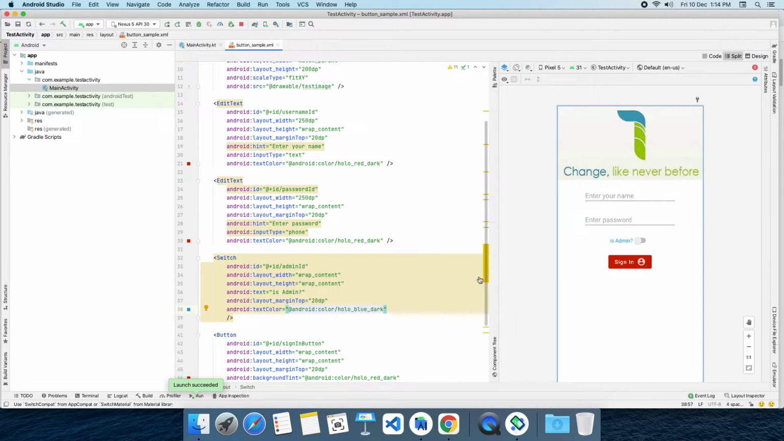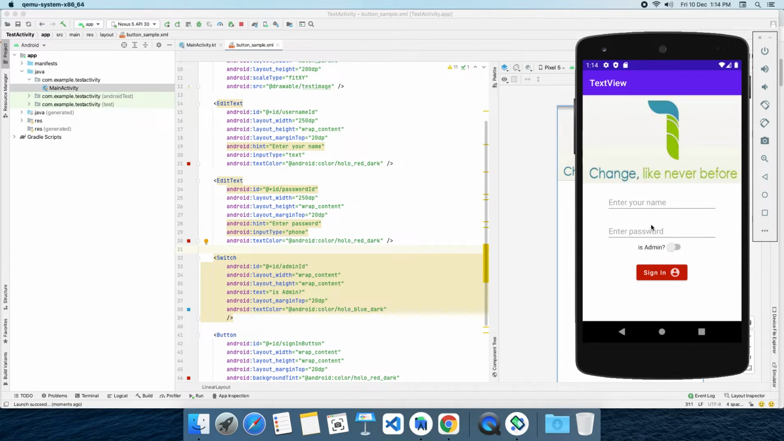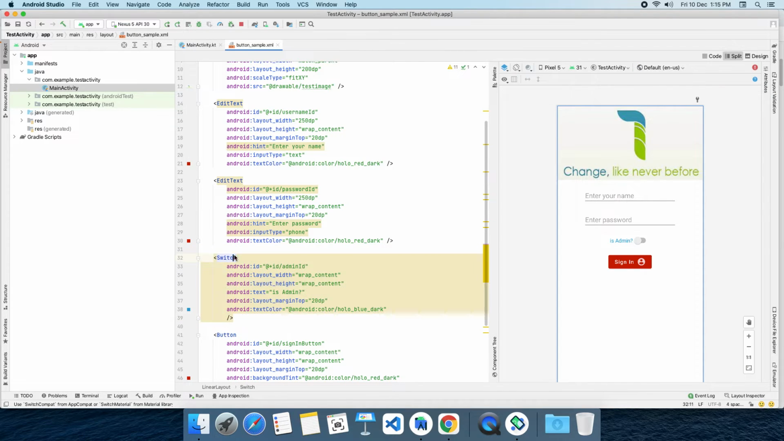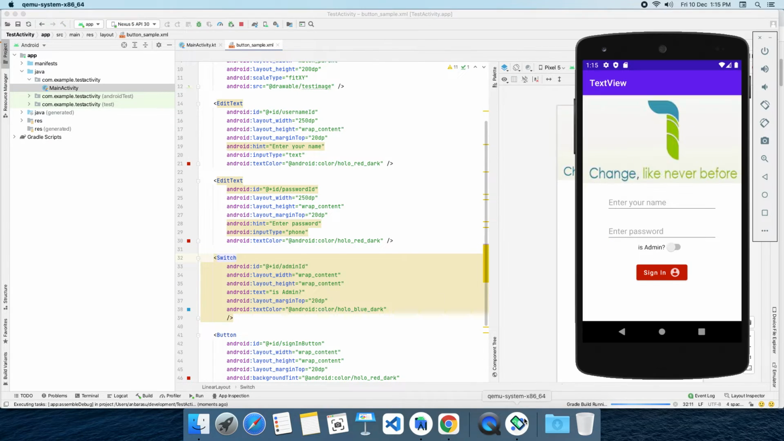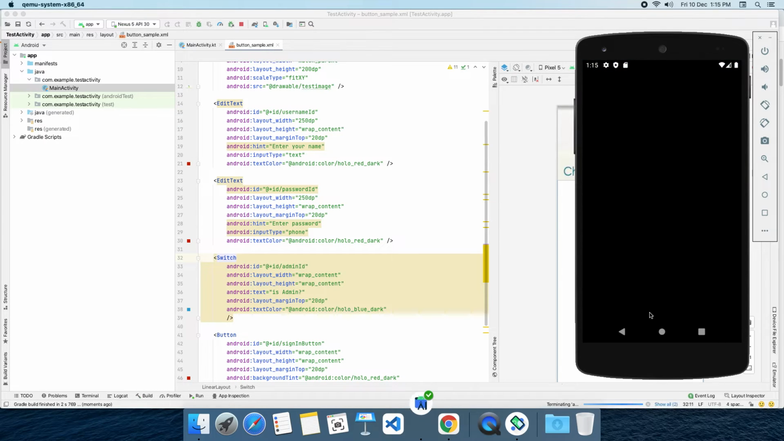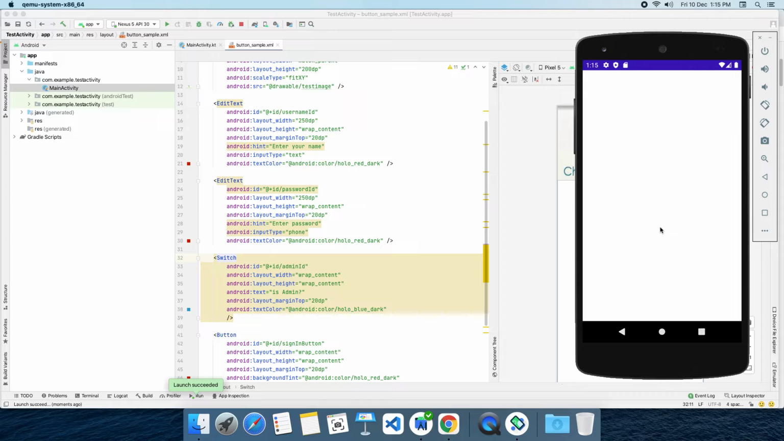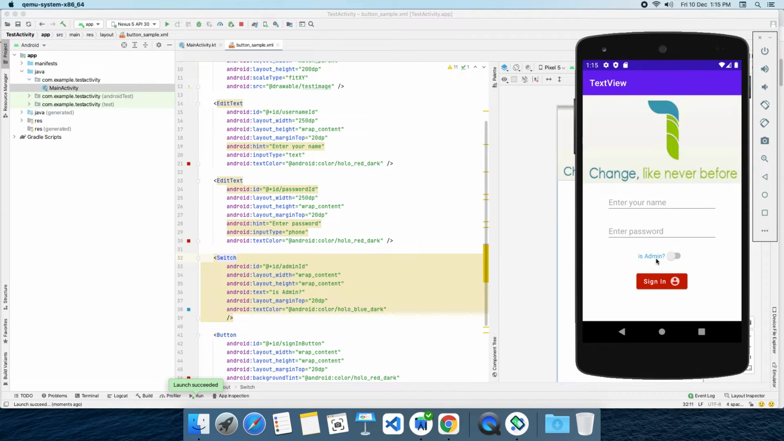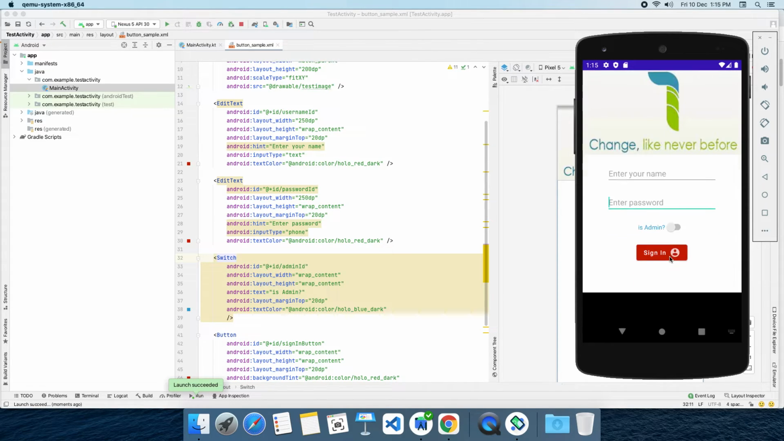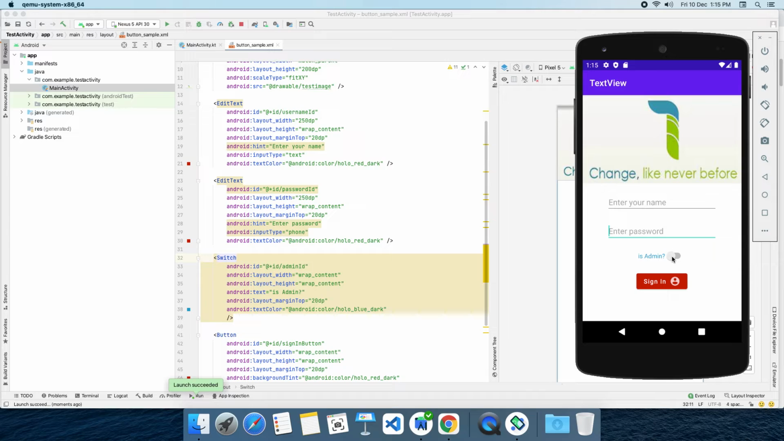Okay, isAdmin. Yes, I think our app is up and running now. See, this is how our app is looking. We have modified some content. Now let's run the app again and see the updated output. It is installing. Yes, it is launching. See, isAdmin. If you are logging in as admin, type your username, type your password, and I am admin. So select this one and then tap on sign in.